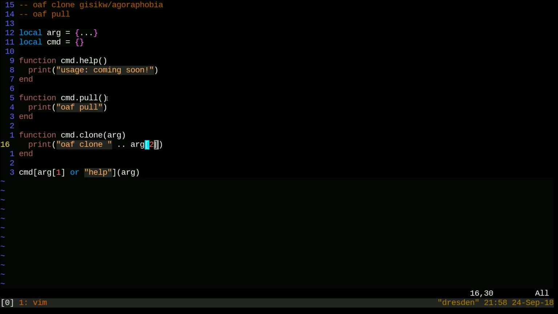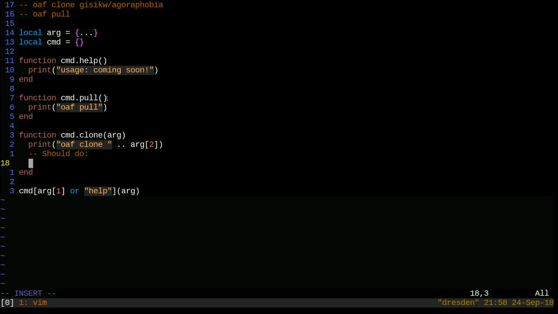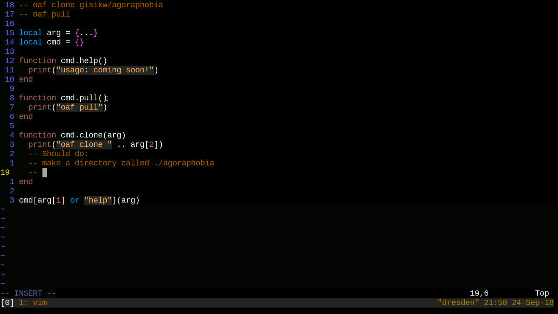So let's start with this clone command and think about what we wanted to do. It should do the following. It should make a directory called Agoraphobia relative to the current directory. I suppose we can just say it's going to be /Agoraphobia. From wherever we call it, it's going to try and create a folder called Agoraphobia in the current directory. Then it should make a file in Agoraphobia.